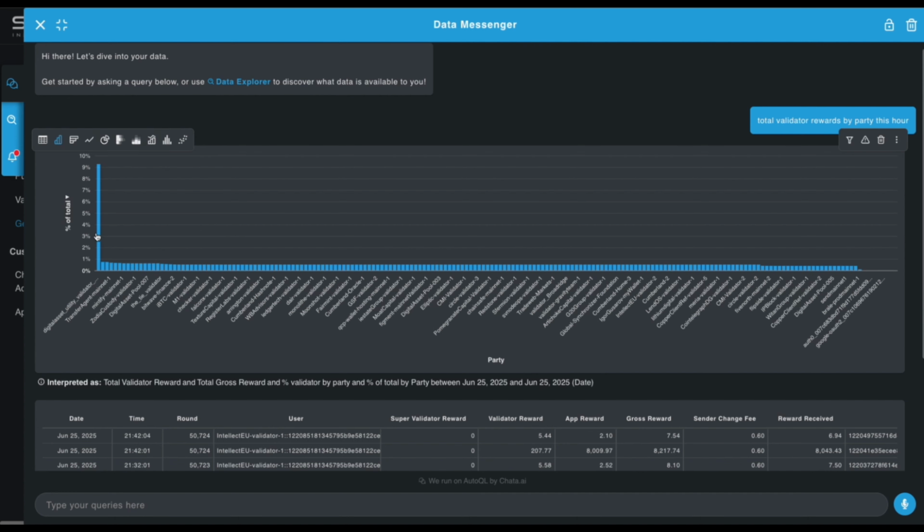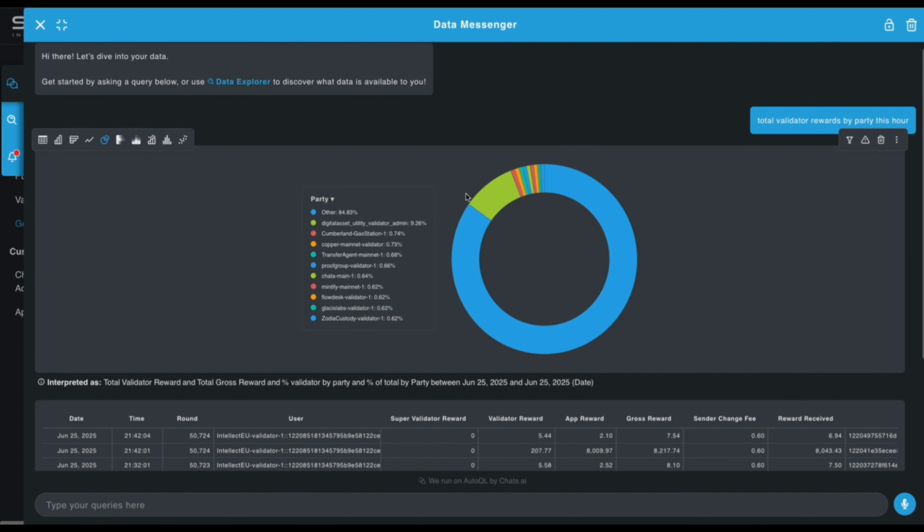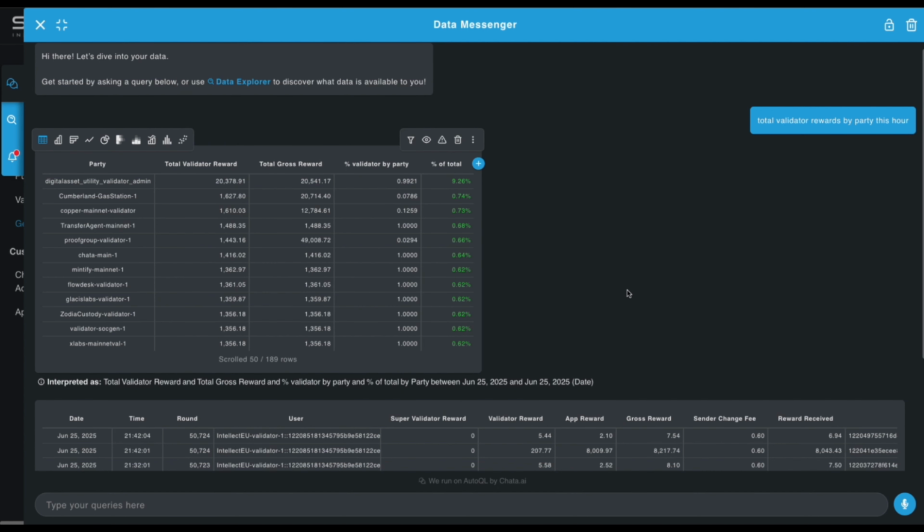Of course, the DA validator is dominating most of that. A lot of these are liveness rewards as well, but you can put it into different chart forms. A lot of it really depends on the data that you actually have. You can normally ask for multiple things. If you wanted to know your total validator reward and total gross reward, or total validator reward and total app rewards, you can ask for that in natural language as well. So there are a couple of different ways you can get to the same information.